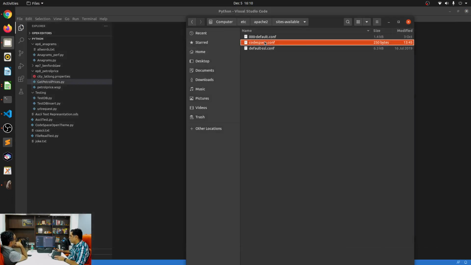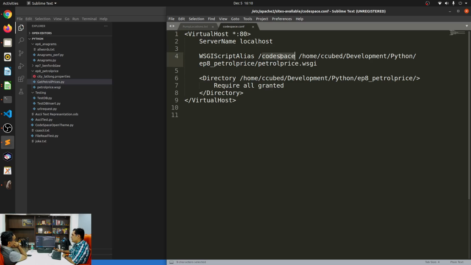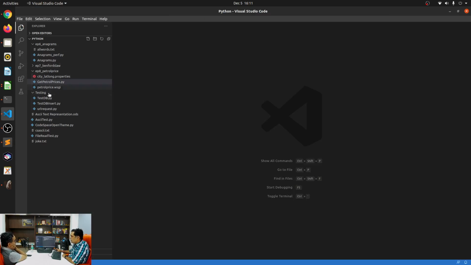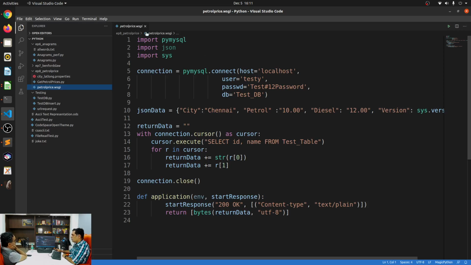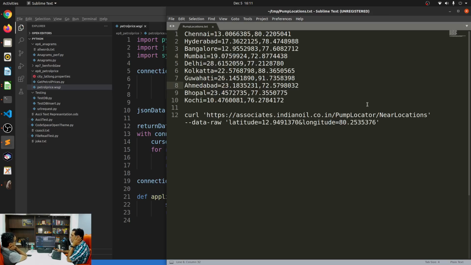I'm going to open this in Sublime Text again so that the font is big. We defined the server name, and we defined the WSGIScriptAlias, where if I went to localhost and put /codespace, it would execute this WSGI file, which is essentially also a Python file. This would be executed on the server, and whatever value comes from it would be returned to the web page. Once you have configured this, you enable it and restart Apache 2, and once you've done that, you're done.